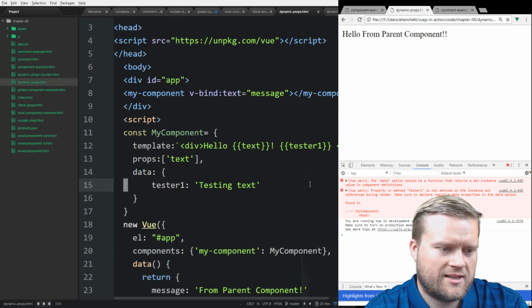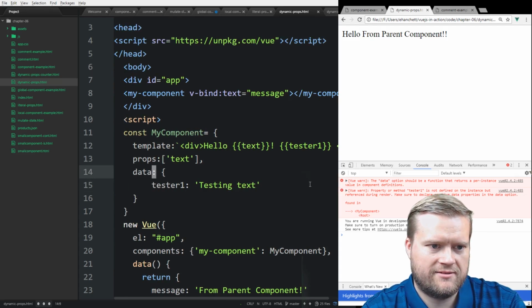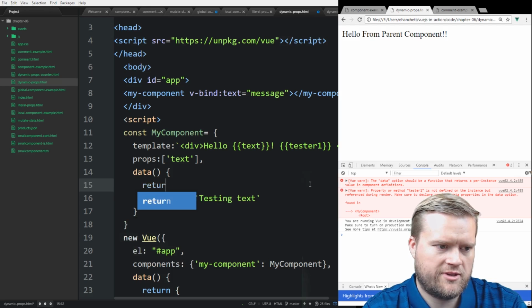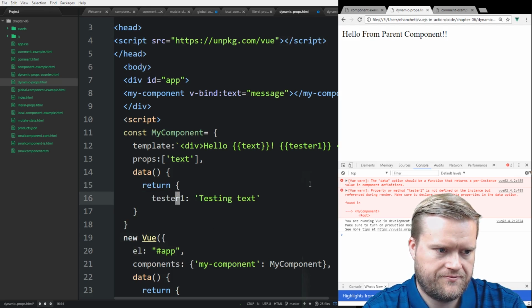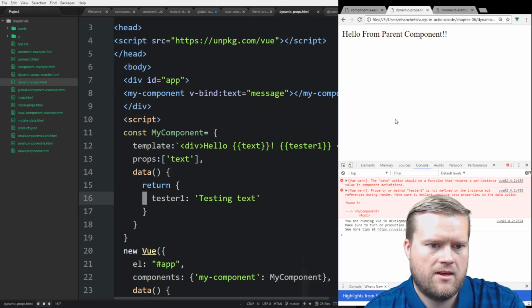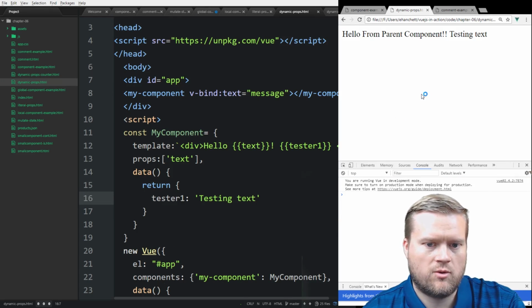So what it's telling us here is that this data object shouldn't be referenced this way. That it actually should be referenced as a function. So if we go back and put it as a function, and instead we return it, and we save it, now it works fine. So now we have our testing text in here.